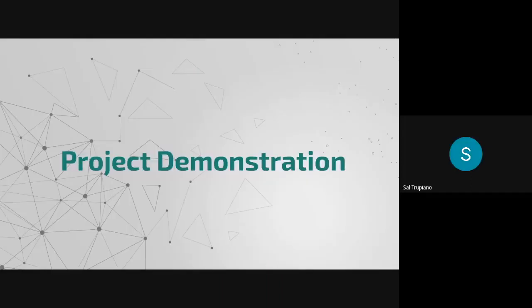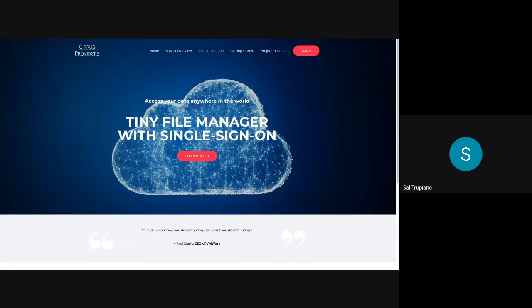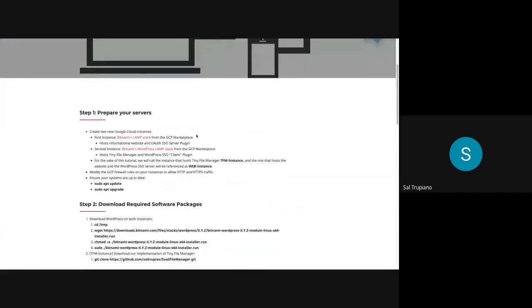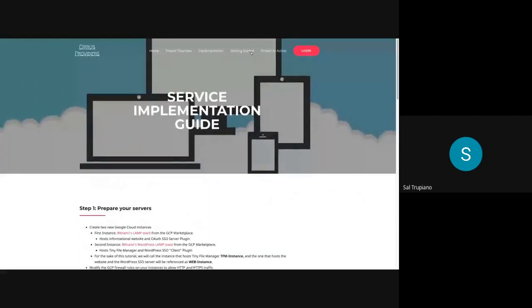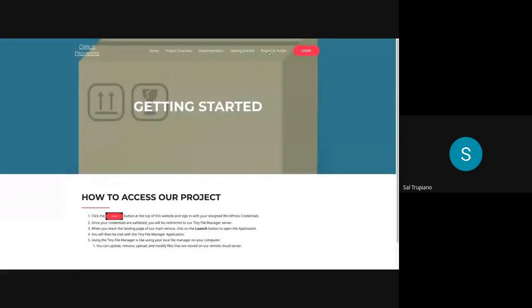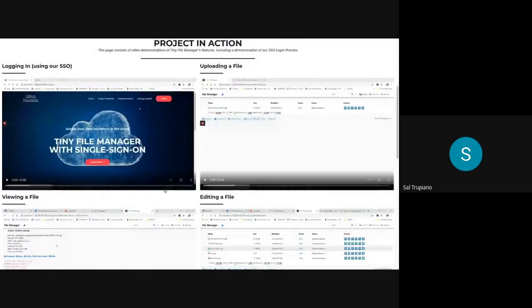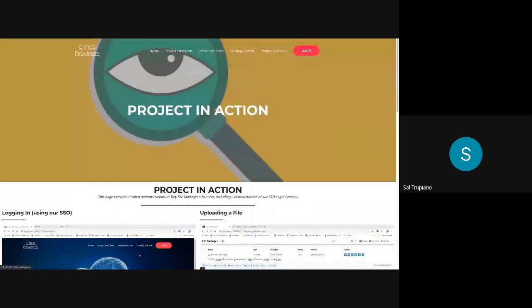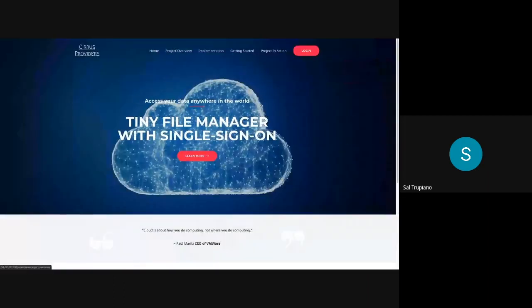Okay, so we're going to do a demonstration of our service now. To start using our service, you have to go to our main homepage website. This website hosts our project report, as well as detailed guides on implementation of our service and a getting started guide, screenshots of our project in action, and also a summary of our project overview.